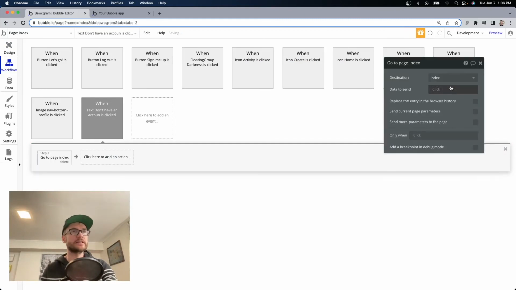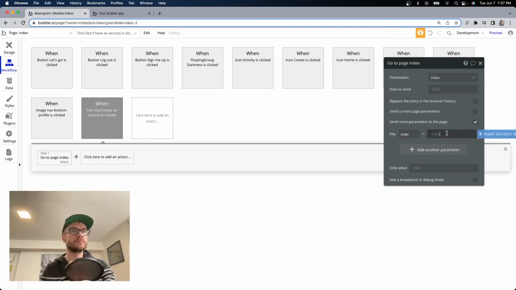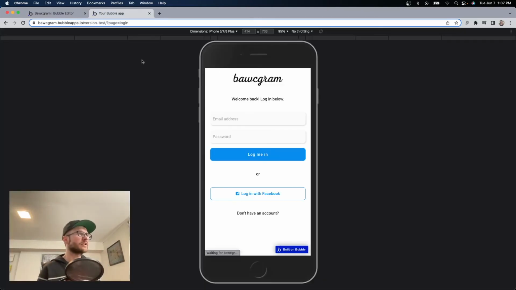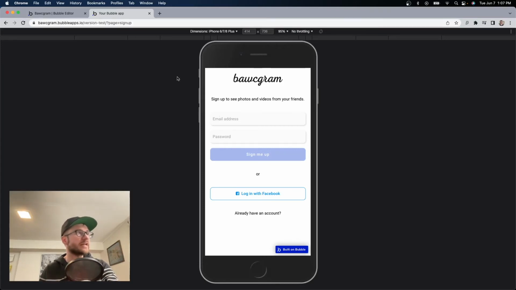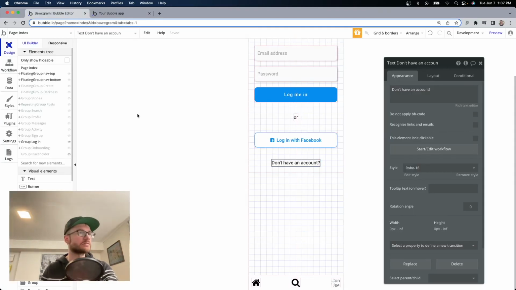It's always index on mobile apps. Send more parameters to the page. And we're going to change it to page equals sign up. So here we're on login, and we know that because it says page equals login. But when you click don't have an account, it changes it to page equals sign up. So we have to do the same thing for already have an account, except the opposite.